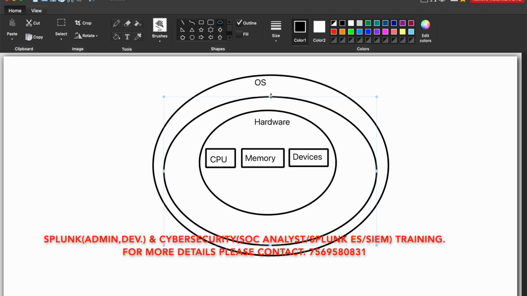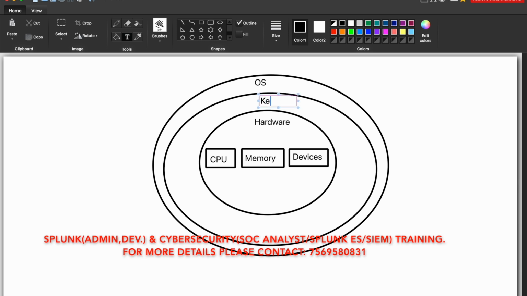So what will this kernel be doing? Let me put it over here so that it will be clear. This is the kernel. It will be acting like a bridge. That means whenever the operating system has to communicate with the hardware, the communication should pass through the kernel. Only then will it communicate with the hardware and the particular action be triggered. That is the importance of the kernel.